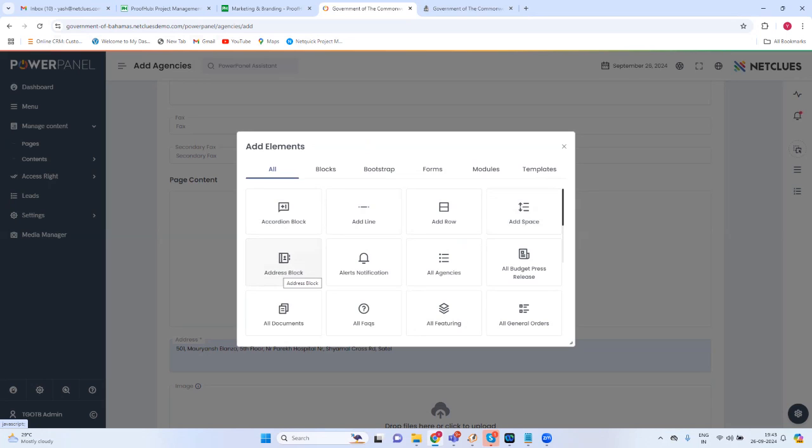Address block. This will allow you to add the address block if it is required on any of the pages. Alert notification. If you want to add an alert notification on a specific page, you can add the alert notifications. All agencies. Once you use this element, the names of all the agencies are going to be listed on the page itself.